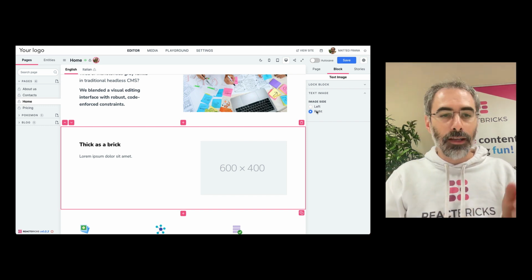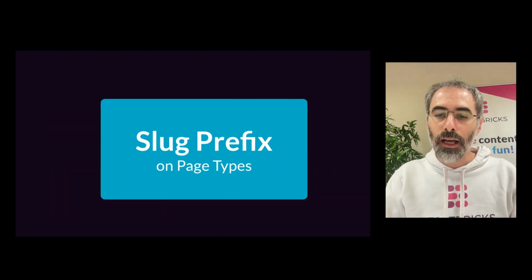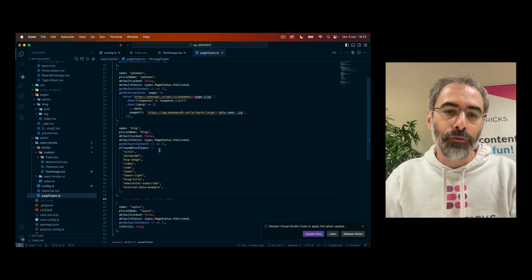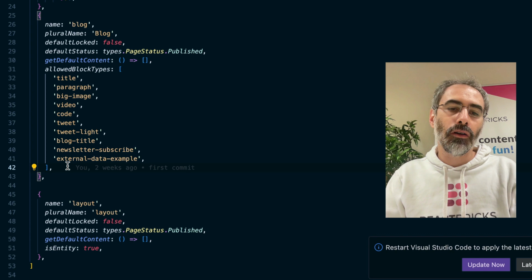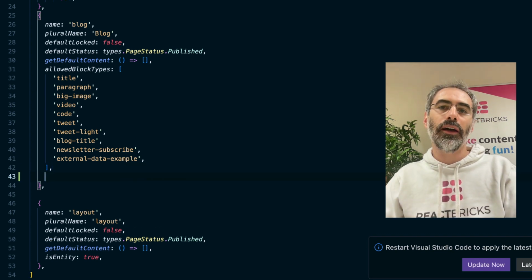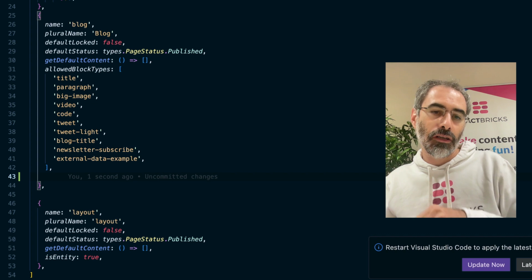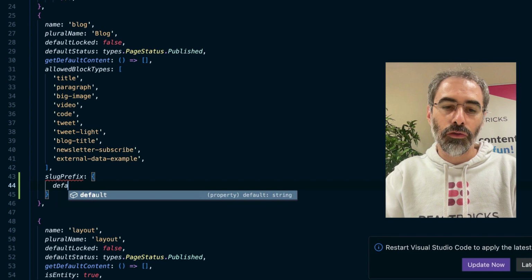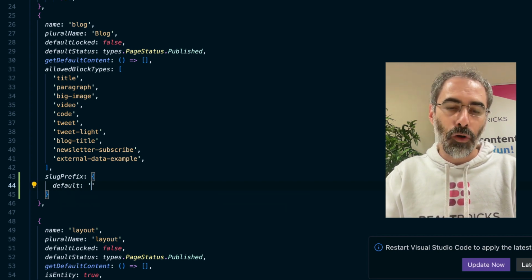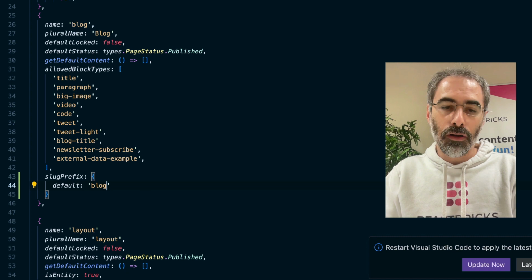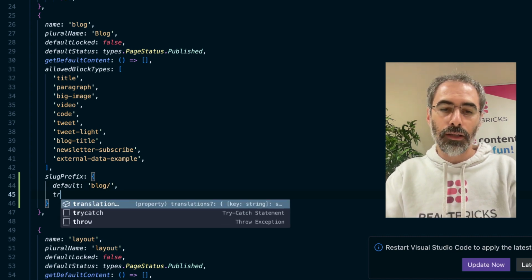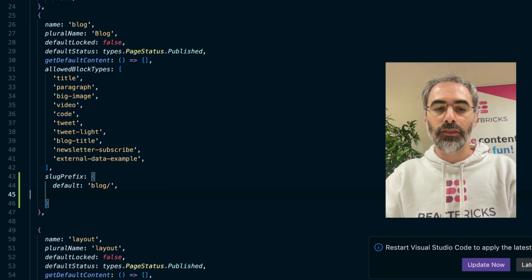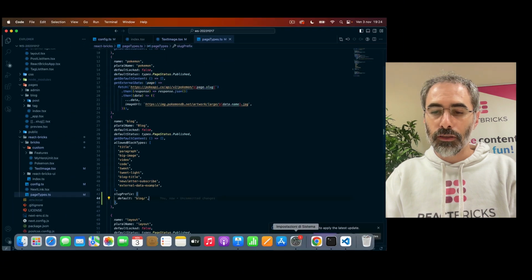And so now really the last thing, which is the slug prefix for page types. So let me go to page types. For example, for the blog, I want all the pages to have a slug which starts with blog slash. And so I can say slugPrefix. And this is an object which should have a default property. In this case, let's say blog slash. Then I can also provide all the translations with an object to translate the slug prefix in all the languages. Now let's just keep the default.